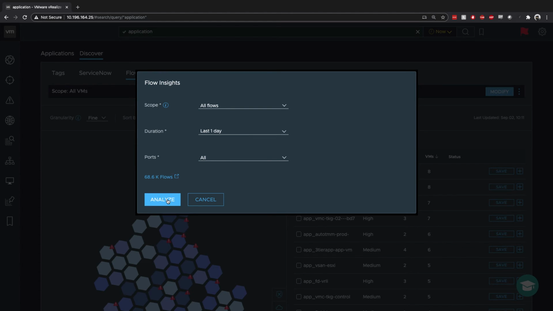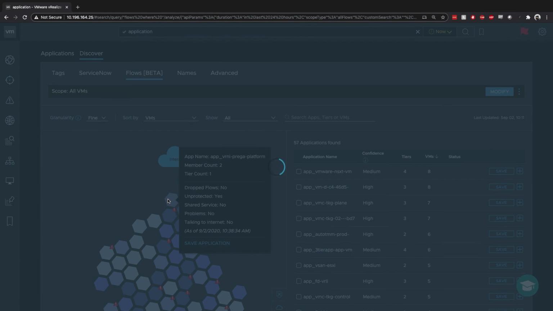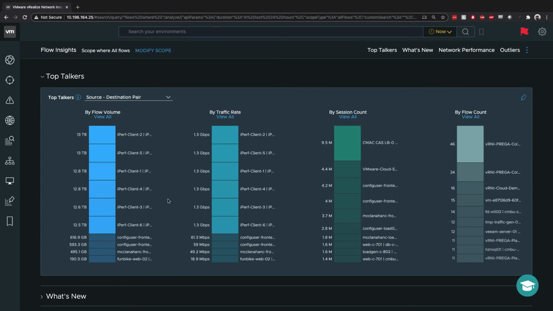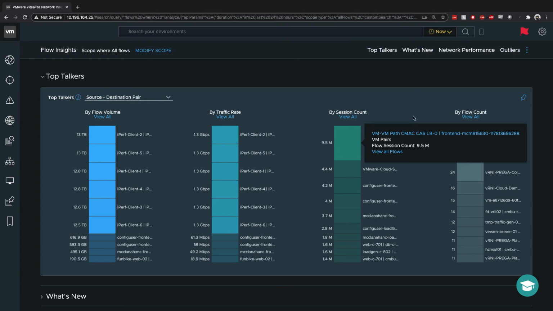the past day, and it will analyze and give you a breakdown of your top consumers of those flows. What you now see on screen are the top talkers for all flows within my environment in the past 24 hours. Here I can see the top consumer by flow volume is iPerf to iPerf1. Our top consumer by traffic rate is also the iPerf client 2 to iPerf server 1. We also have session count and flow count as metrics for the top talker widget.